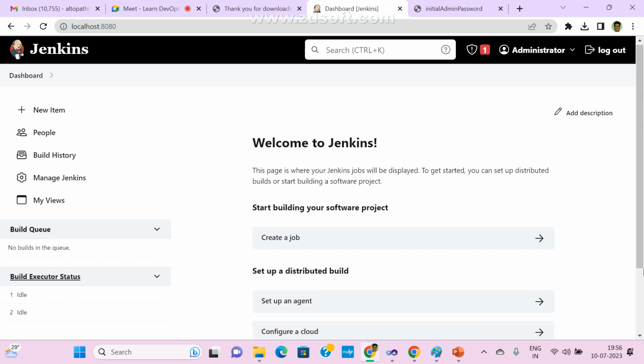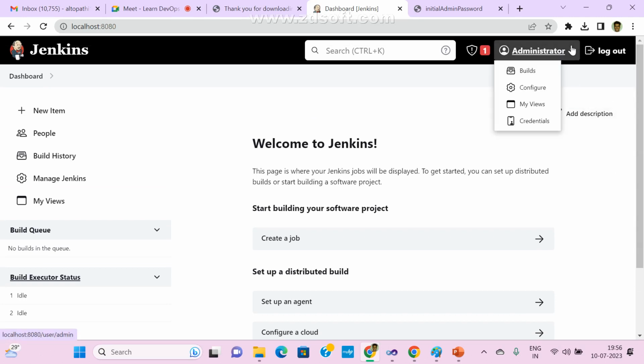So next class. Okay. Now see here, login. If you want to log out, so this is the home page. This is the logout. This is the username, the logged in username, and this is the dashboard. And the new item, people, build history, and manage Jenkins.